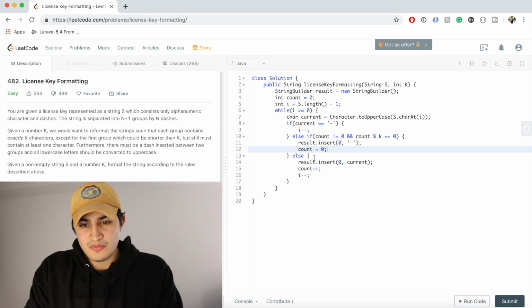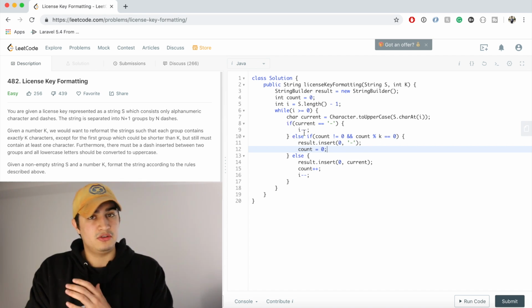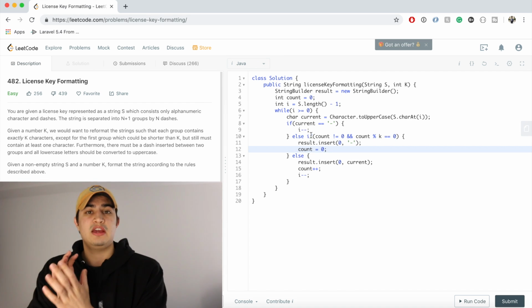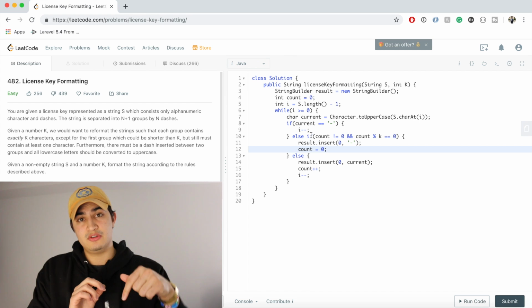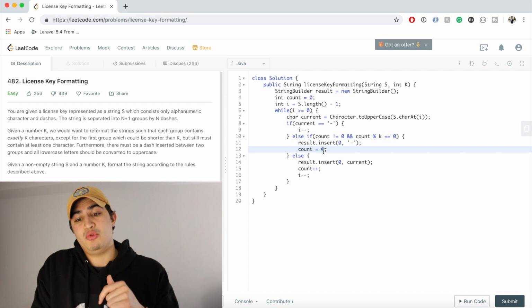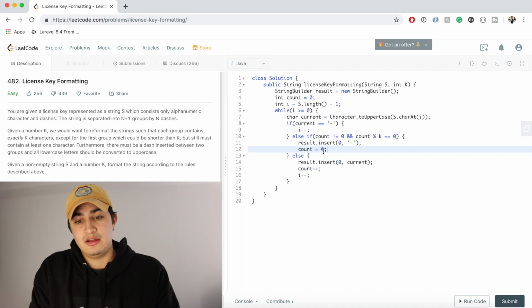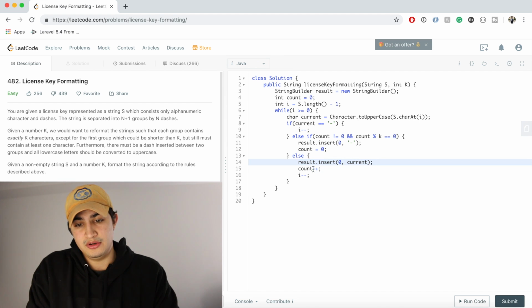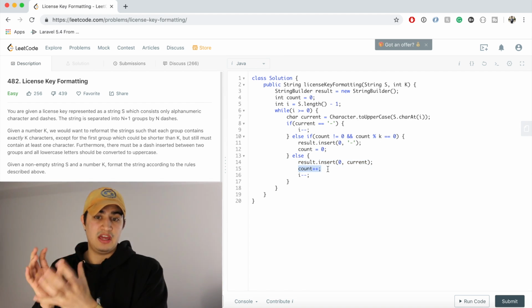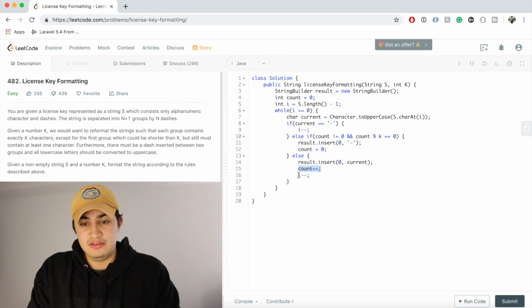Sorry. So again, just to recap, if our current character is a dash, we're going to ignore it and just move to the next character. Otherwise, if we've found a grouping of k characters, we're going to simply insert a dash. But again, we're not going to decrement the value of i so that we don't skip a character that we're currently pointing to. And finally, otherwise, we just want to add that character to our string builder, increment the count so that we accounted for it in our group of k characters, and then we want to decrement the pointer here.